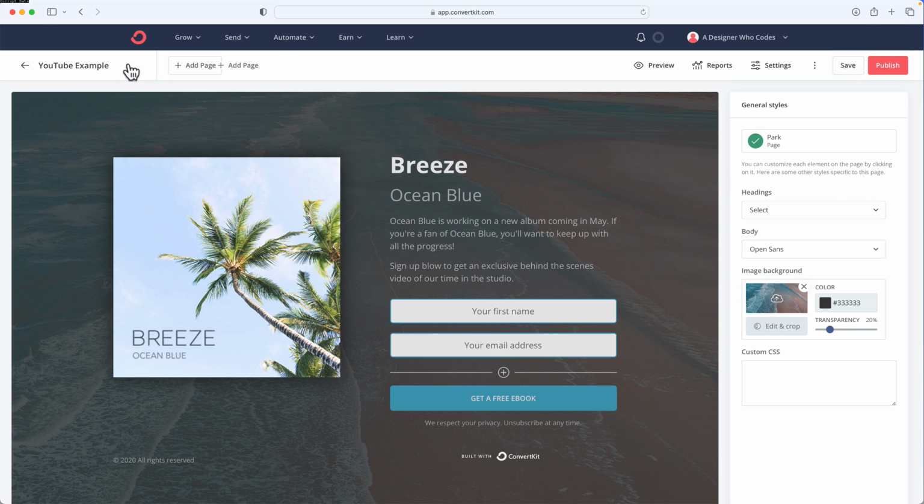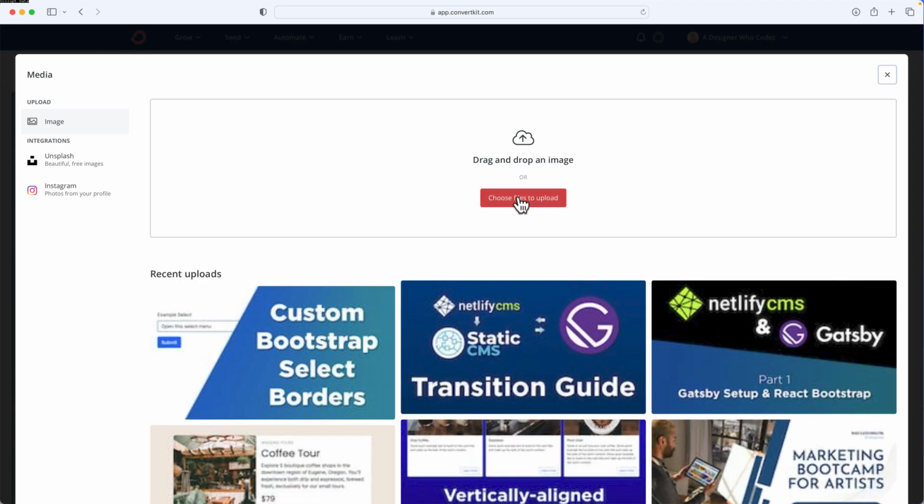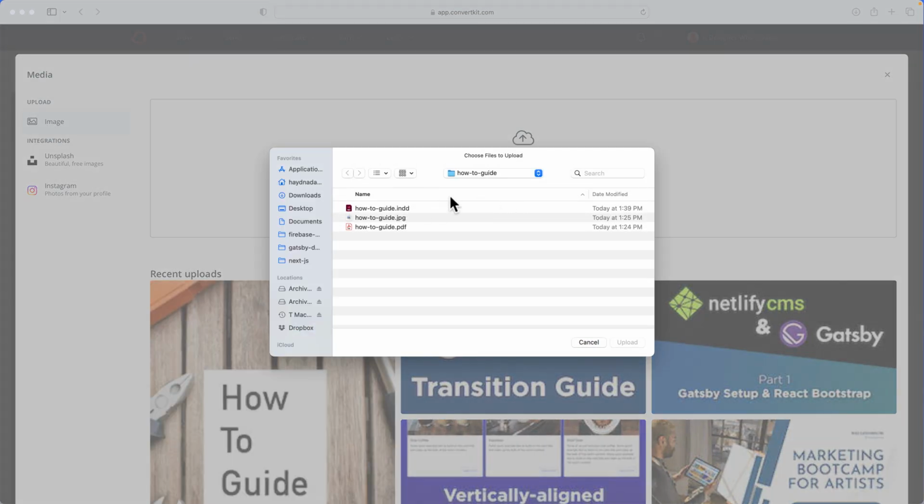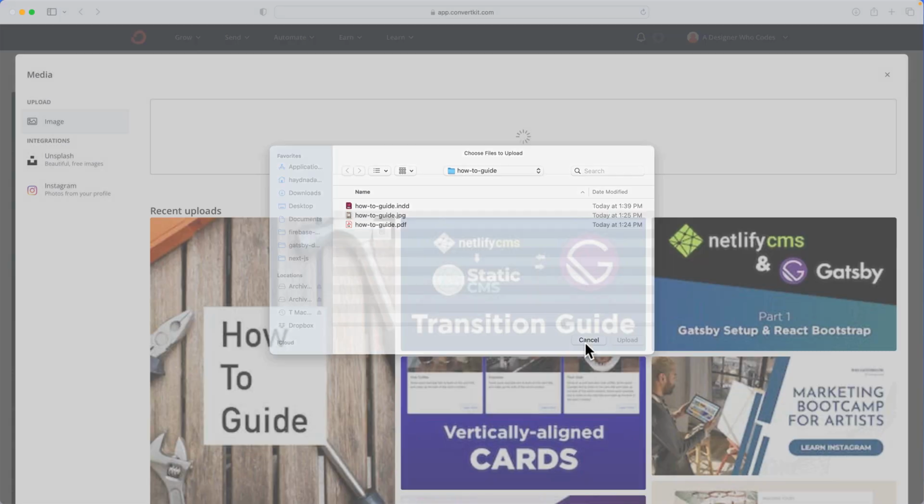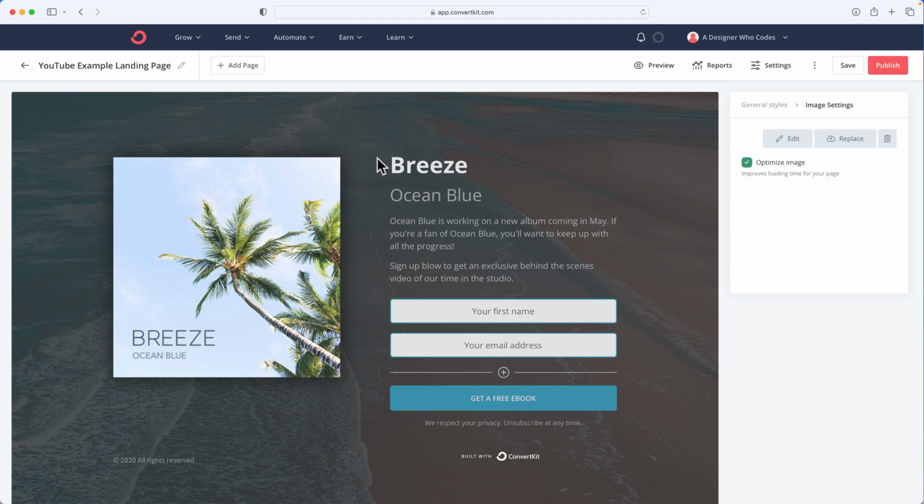Now, what I want to do is I want to change this big picture of Breeze. I'm going to click on it and replace the picture and choose a file to upload. Now, in my how-to guide, I'm going to grab the JPG or the JPEG and I'll just say okay and cancel. For some reason, mine doesn't lock in, but if I hit cancel, mine works fine. Not quite sure what's going on, but it should work with no problem. Perfect. There's my how-to guide.